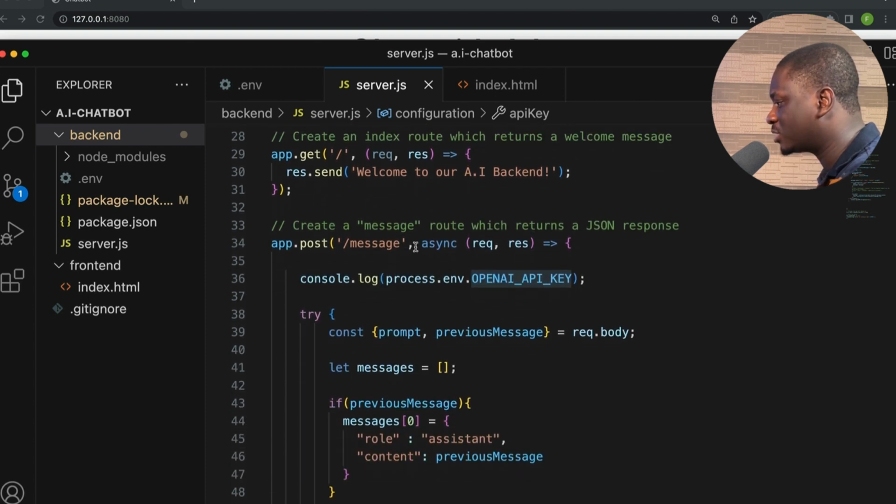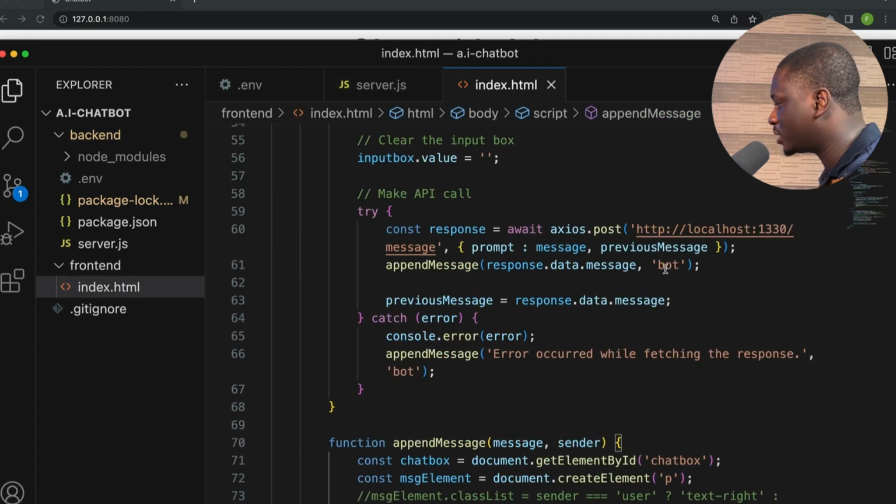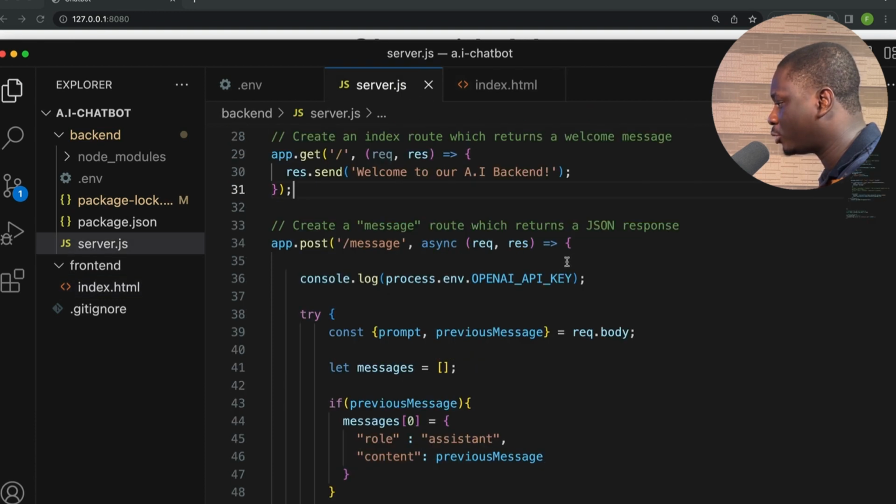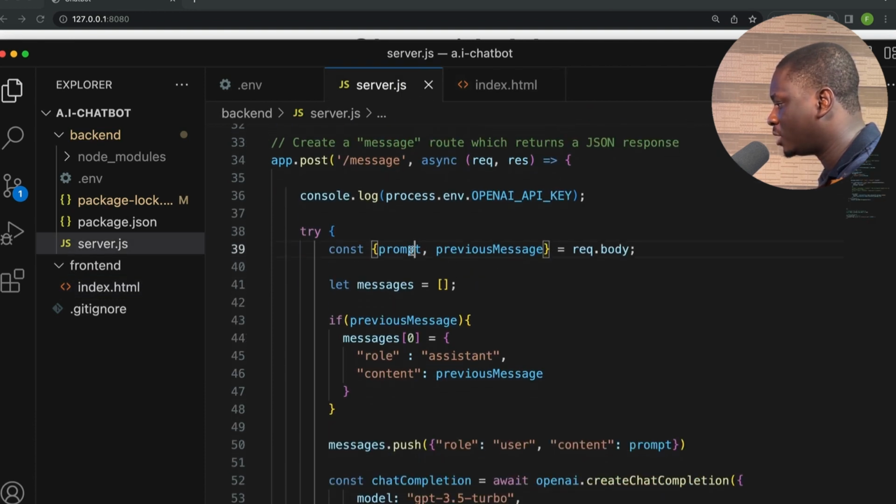And then we have two routes. One is the base route, which just says welcome to our AI backend. And the next route is the message route, which is the one we are actually calling from the front end. If you look at the front end, you see we're calling this localhost 1330/message with a prompt. And here we are receiving that prompt.